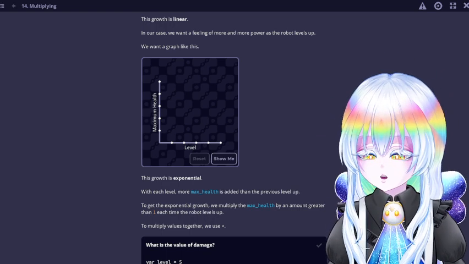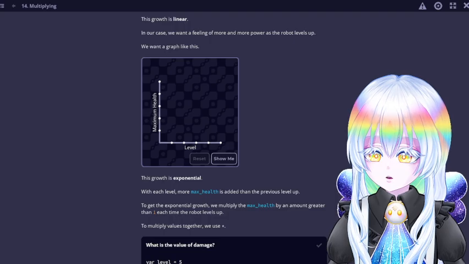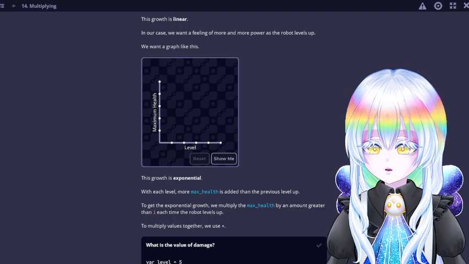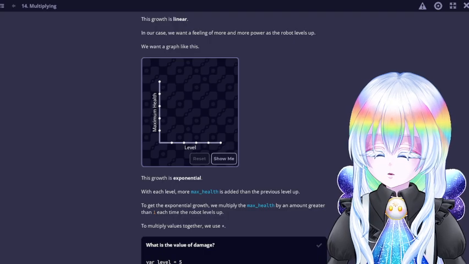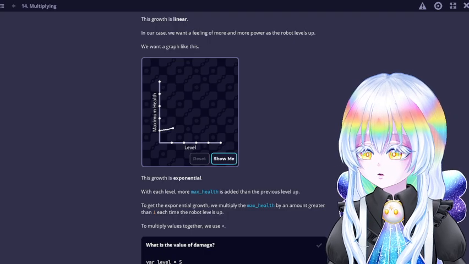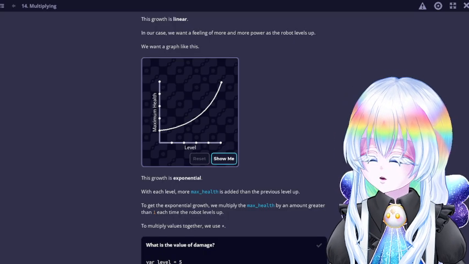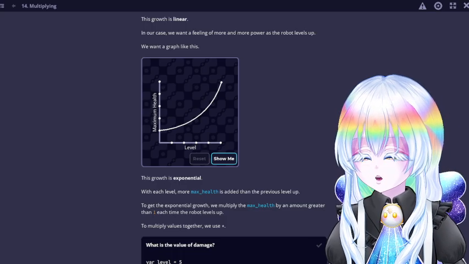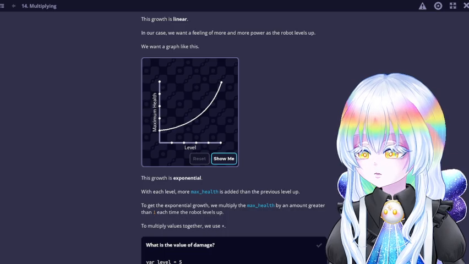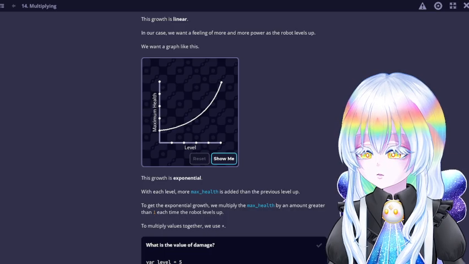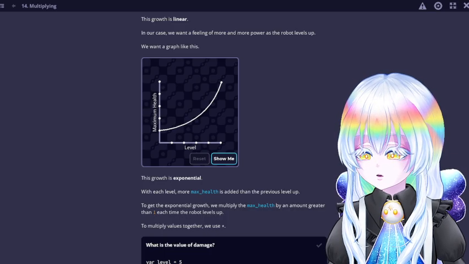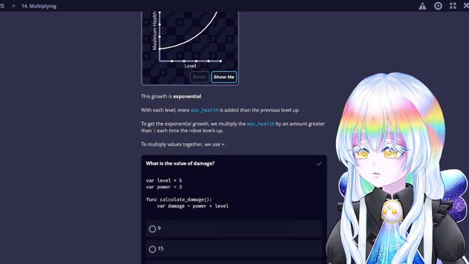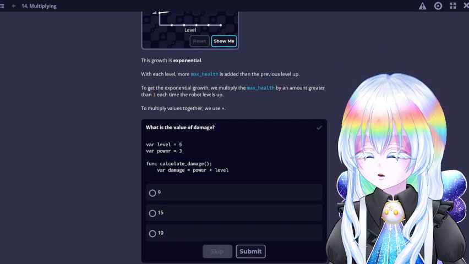Never mind. But yeah, the growth is exponential if we want to make a feeling of more and more power as the robot levels up. We want a graph like this. Show me. Okay, exponential. With each level, more maximum health is added than the previous level up. To get the exponential growth, we multiply the maximum health by an amount greater than 1 each time the robot levels up. To multiply values together, we use the asterisk.